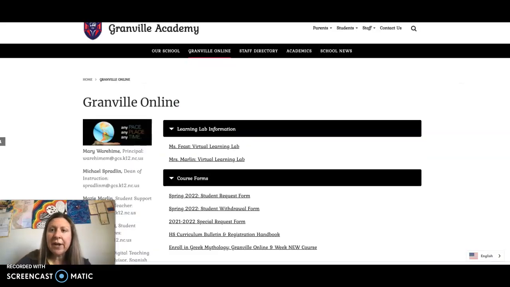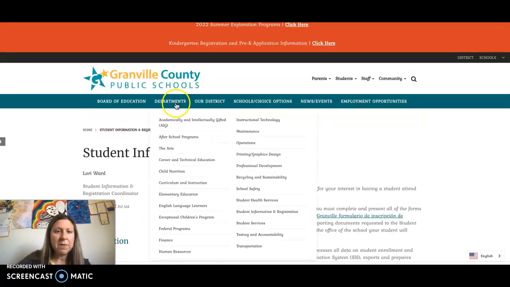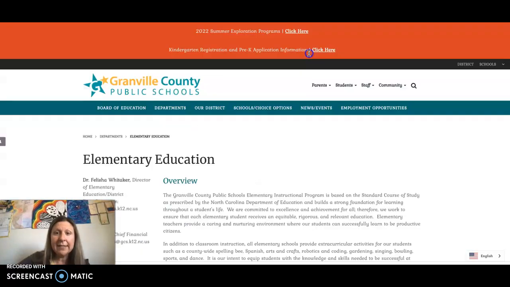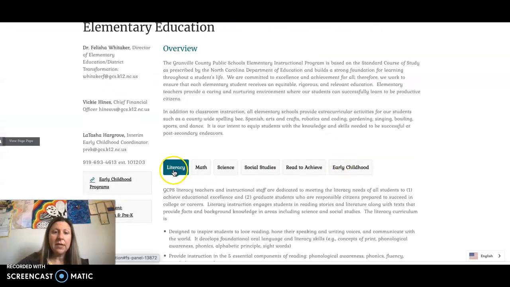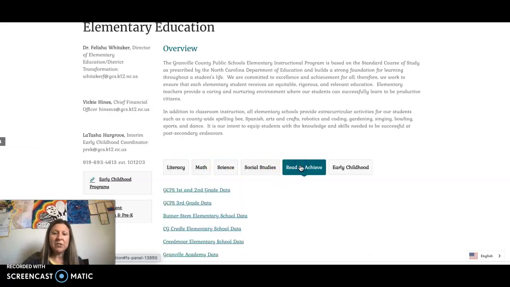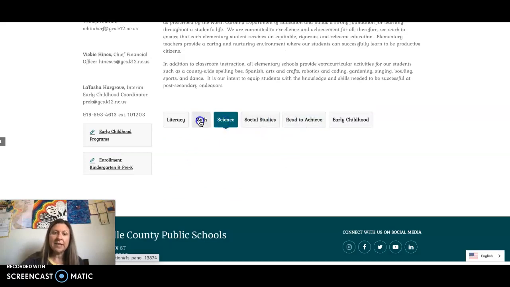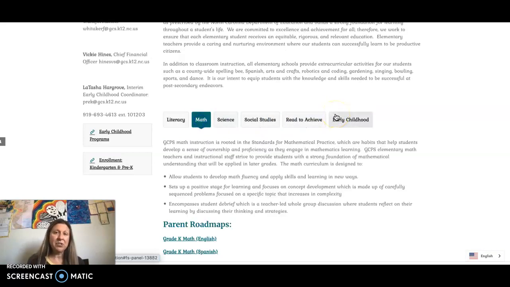So I'll share an example of some of the tabs. So let me go ahead here. I'm going to go to elementary education. And this particular site used tabs to highlight some of the content areas for K through 5. So you can see we have literacy. I can click on Read to Achieve, and it has particular information. I can click on social studies, science, math, and other information will show.